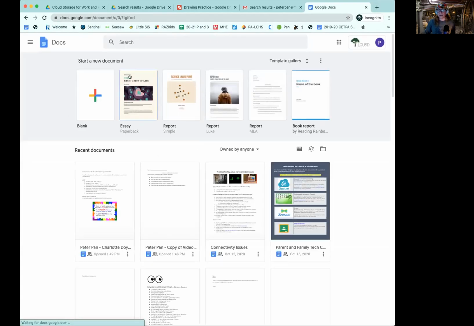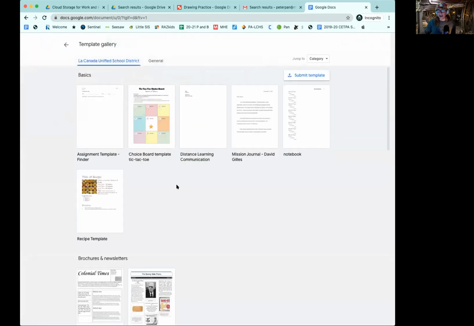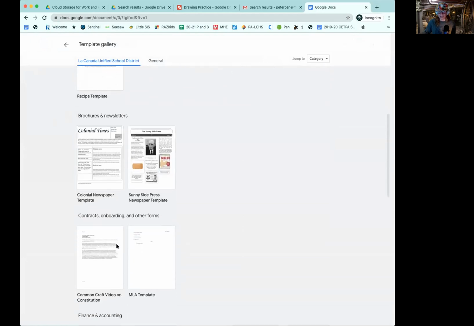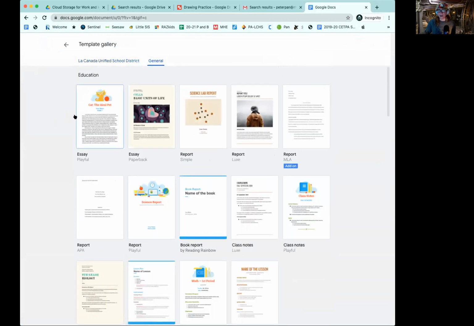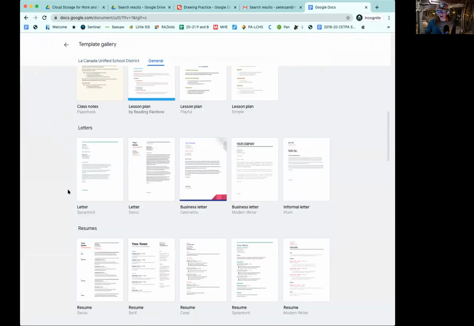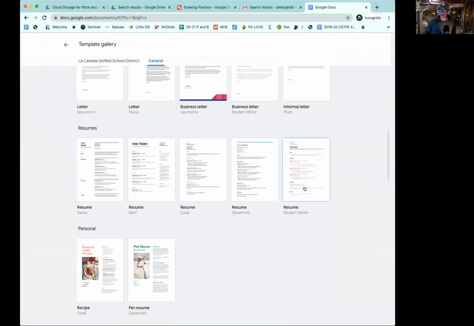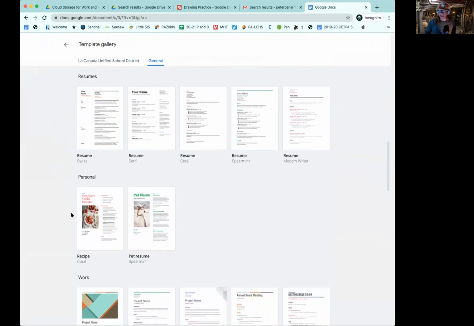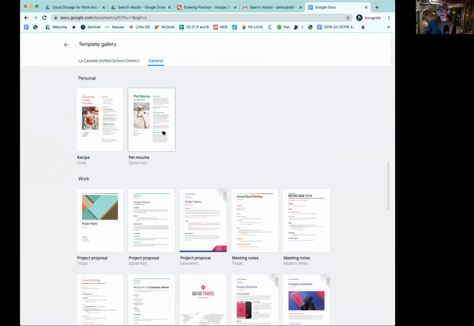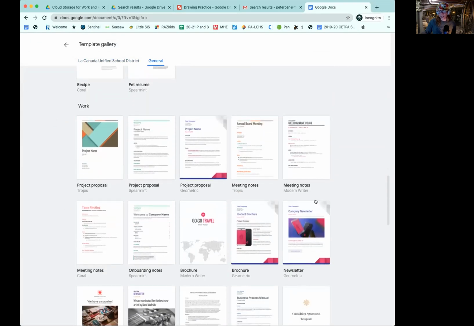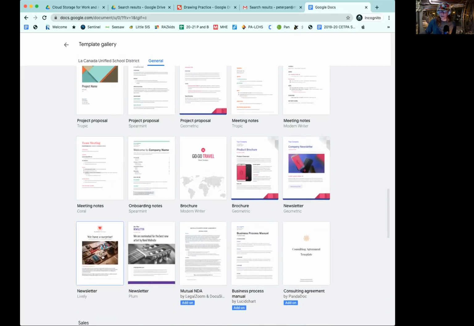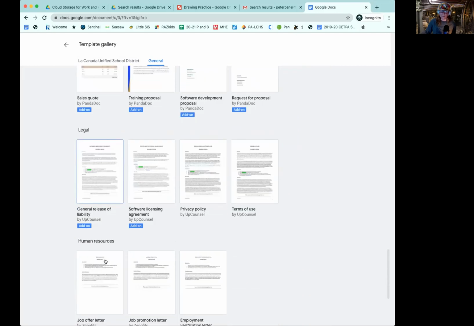So this isn't accessible through Google Drive. Now I'm looking at specifically just the docs part, and there's this thing called Template Gallery. And there are some LCUSD ones that teachers have added for different things that we were doing, but then there's also general. And you're going to see there are essay templates, report templates, business letters, which is nice, and resumes, super helpful. I've designed some really nice resumes out of here. Recipes, pet resume. I love that. That's fun. There's also project proposals, meeting notes. I use this template here for our tech department meetings, newsletters, brochures, really cool things are in here under templates.